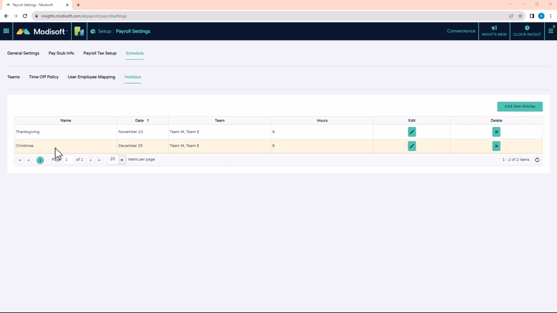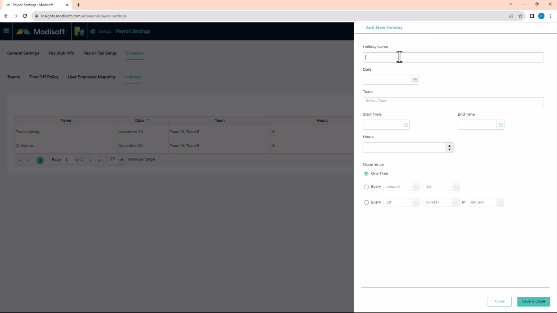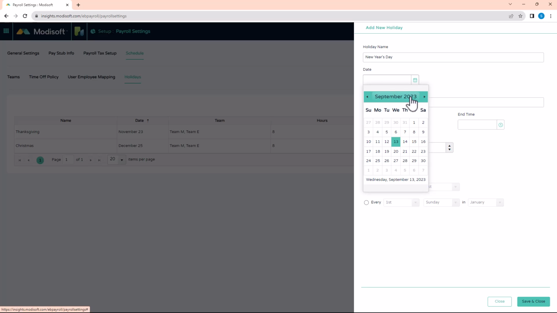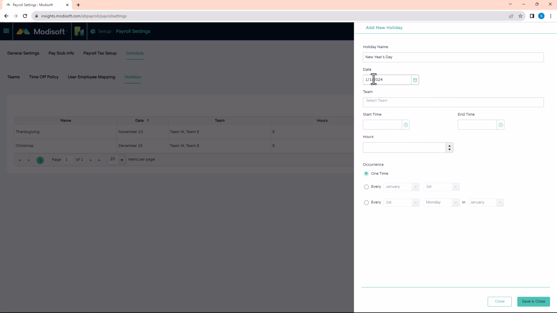So for example, we've already put here Thanksgiving and Christmas, but let's say you want to also observe New Year's Day as a holiday. You can click on that, and then create the holiday name. And then for the date, it's always the first of every year. So we're going to actually do it for 2024. And it's going to be January 1st, 2024.